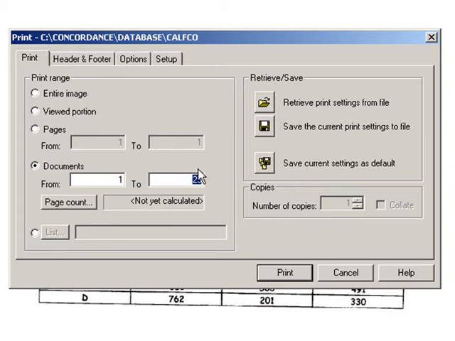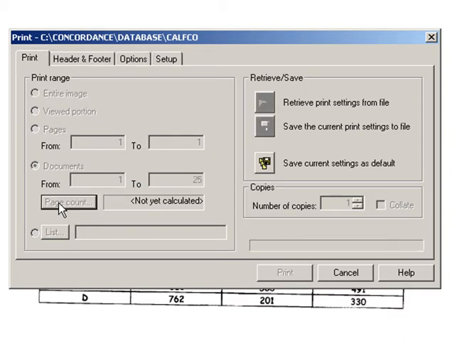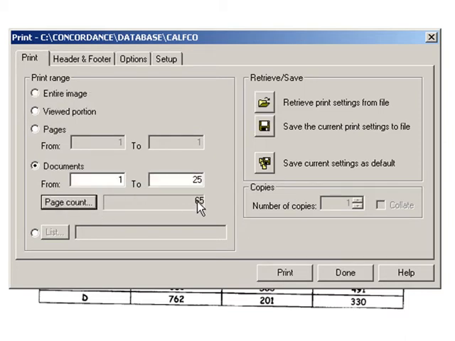Notice that when I select the document range option, the page count button becomes available. This option is a quick way for me to get a page count prior to printing out the document. I can leave it set on the document range of 1 to 25 to get a total page count for the entire database. When the page count is done, the total number appears here in this box. If I want a page count for just half the documents, say maybe 1 to 15, all I have to do is change the numbers here and get a total page count for the first 15 documents.